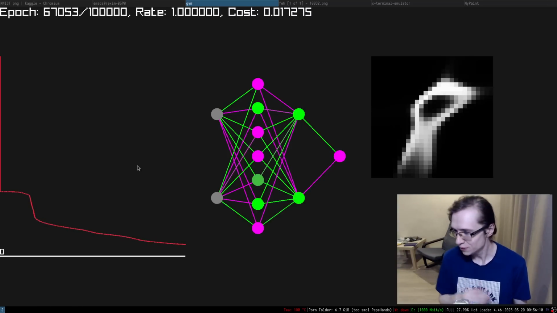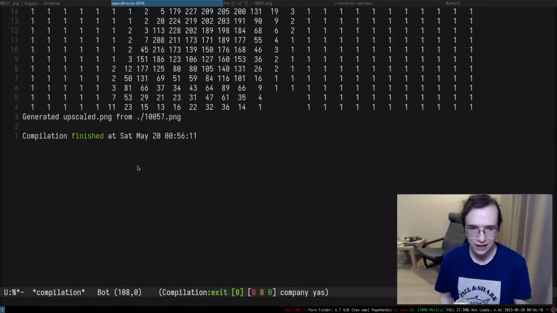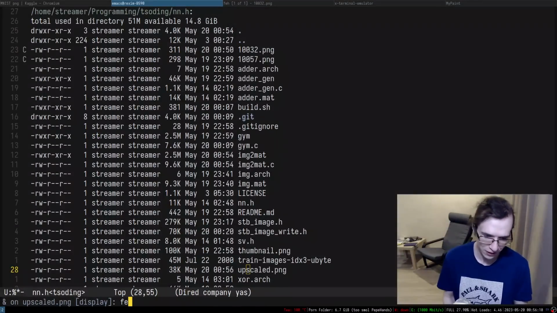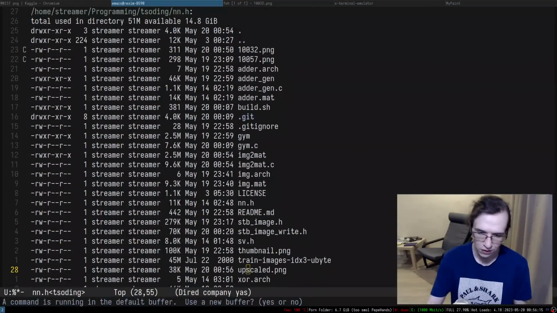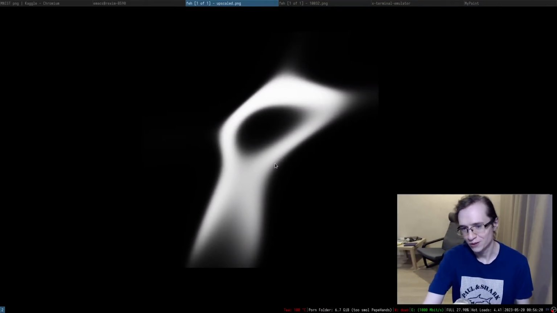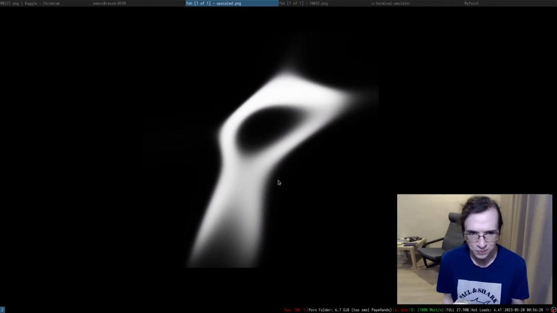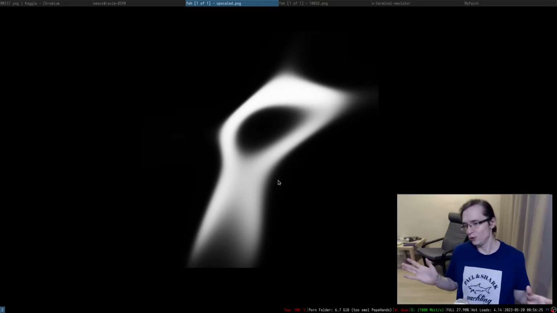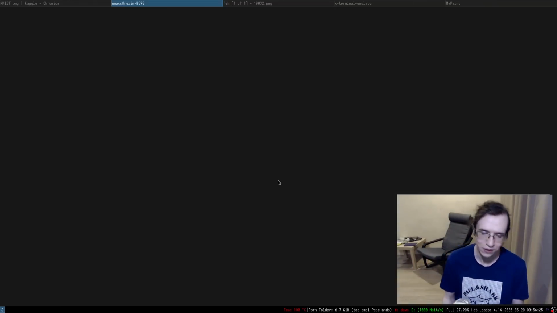We can actually stop and then just close it and upscale it. And if we take a look at the upscaled version, this is how it looks. It's very smoothed out, everything. So we can actually generate any resolution, right? Because the coordinates are normalized and stuff.